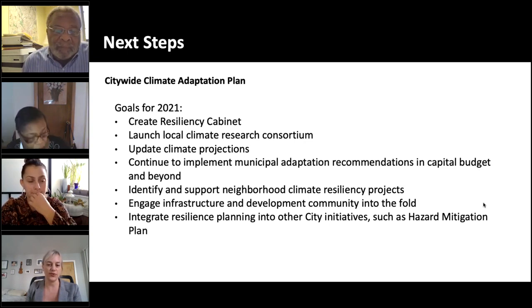So that's a second-term priority for our mayor. And with the Biden administration coming in, we think there'll be an opportunity to potentially tap into some federal resources to help do more of this work moving ahead.